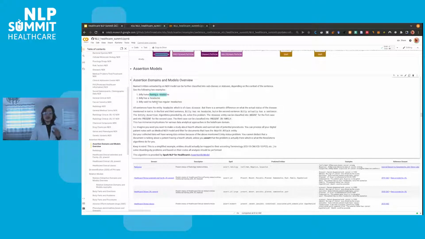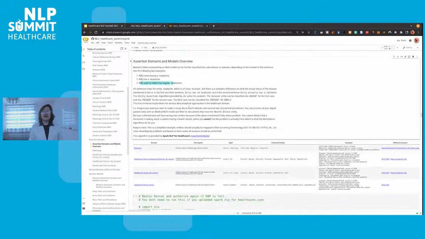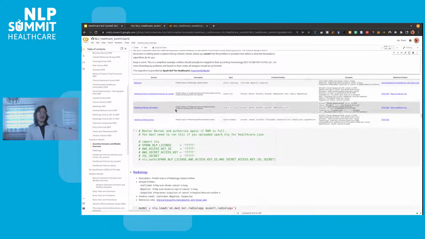And so we can use the assertion model to give the extracted entity an additional label. So we already know headache is a problem and it's an entity, but now we can assert, is it present or not? So the assertion model would predict for Billy has a headache, the headache is present. For Billy hates having a headache, it would say it's not present, since there is no headache. And for Billy said his father has regular headaches, you could either say not present or it is in the family. And this is what the assertion model is for. It lets you assert the status or get an additional label for the entity you extracted.